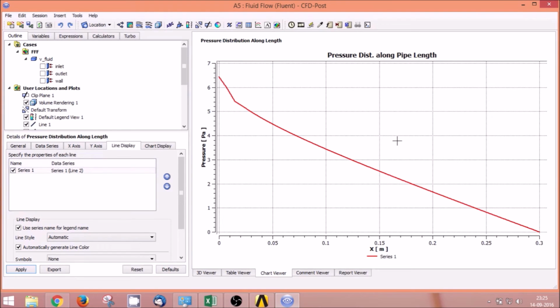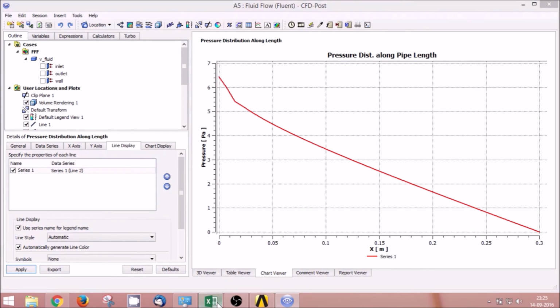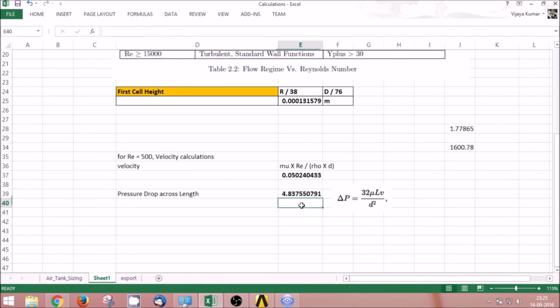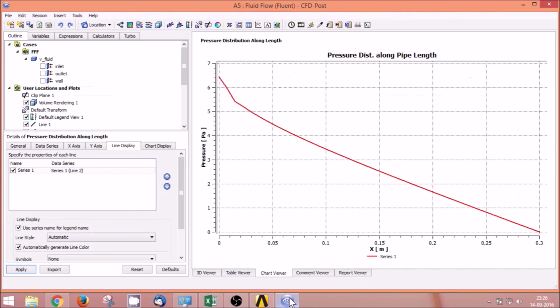To verify with the manual calculation, the total pressure drop along the length of the pipe is nearly 6.2 pascals. So I'm just going back to my calculation sheet. Pressure drop across the length of the pipe is given by the formula 32 mu LV by d square. This is for a Hagen-Poiseuille flow, a laminar flow through a pipe. If we use this formula and calculate it, the value that I am getting is 4.8375, but the value that is showing in the graph is 6.4 something. So there is a difference of some 1 pascal.